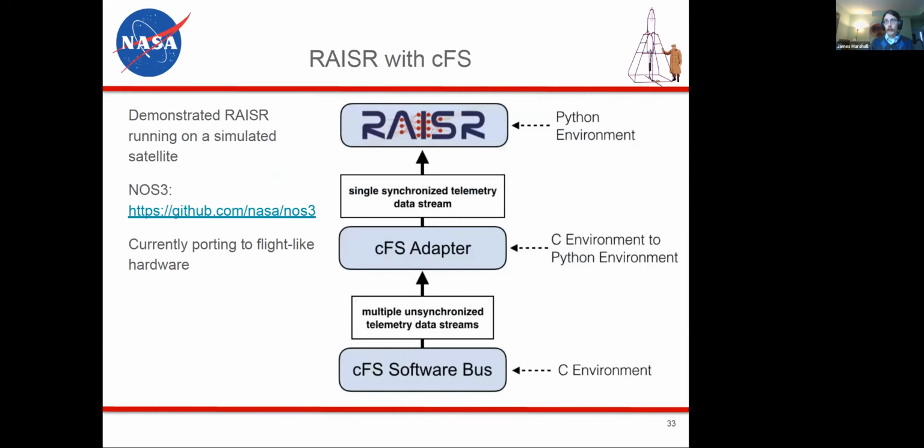And so we have the RAISER code up and running. We're using a simulated setup with NOS3 right now. That's an open source NASA product out of IV&V. It packages cFS with ground station software, the 42 physics simulator, and then some hardware simulators so that you can have cFS command your simulated reaction wheel and see the results in the simulator. So it's really cool to be able to get all that linked up.